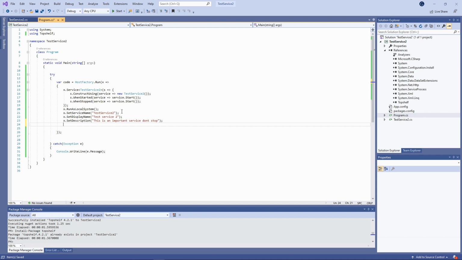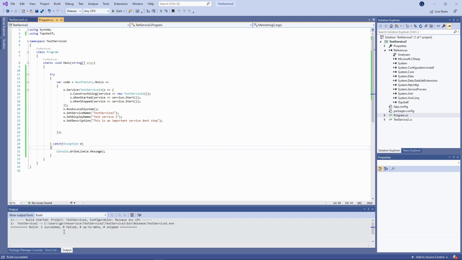Then basically we'll just go ahead and do the catch, which is fine, that's all good, and then we can now actually just run this and see what it looks like. So I'm going to first just build this as a release. So I'll build release like that, and then let's see if everything works. It does.